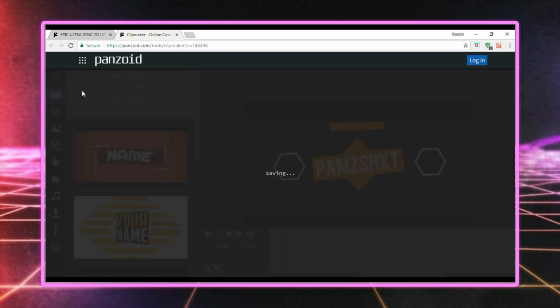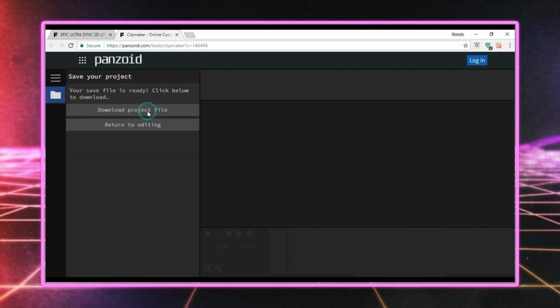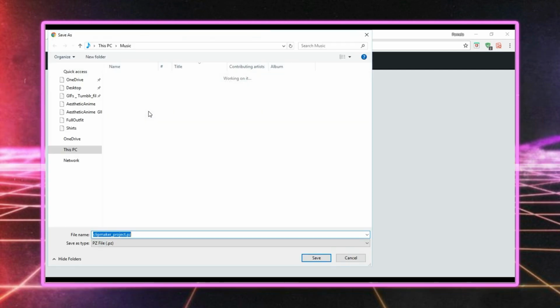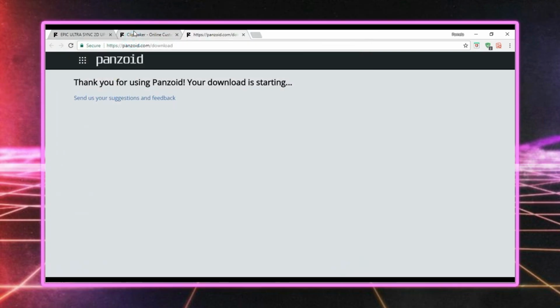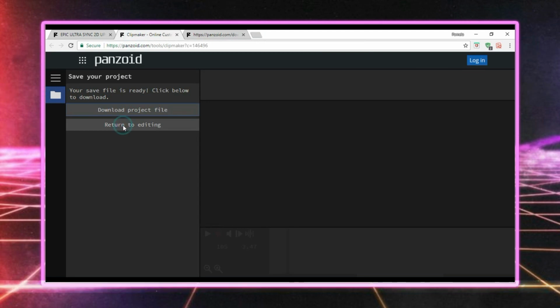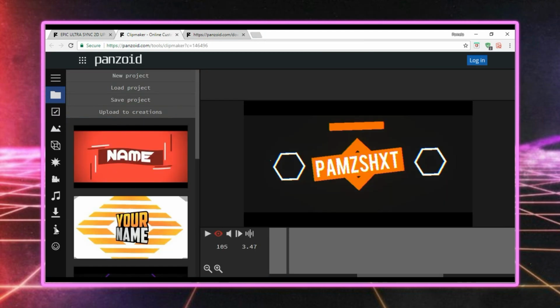Click on project, click on download project file, and this will download it as the editor file, so that you can go back to it, open it up, and then you can edit it again. It will appear in your folder page and save it wherever you want, but I'm not gonna save it in this case. But you would usually just press save and change the name if you want. The basic saving stuff.